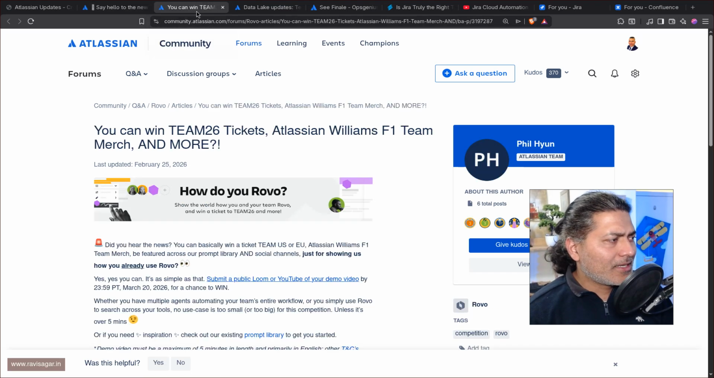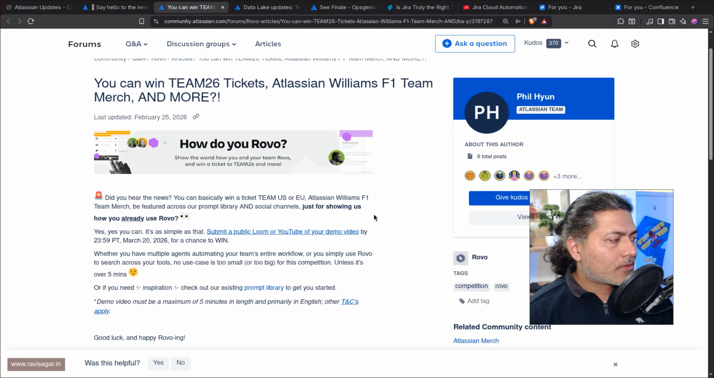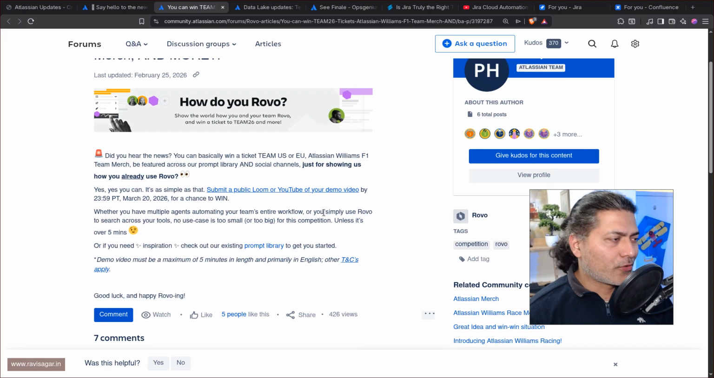The other update is about Team26. This update is all about getting some free tickets, but mainly Team26 tickets. If you're interested, of course you can give it a try.